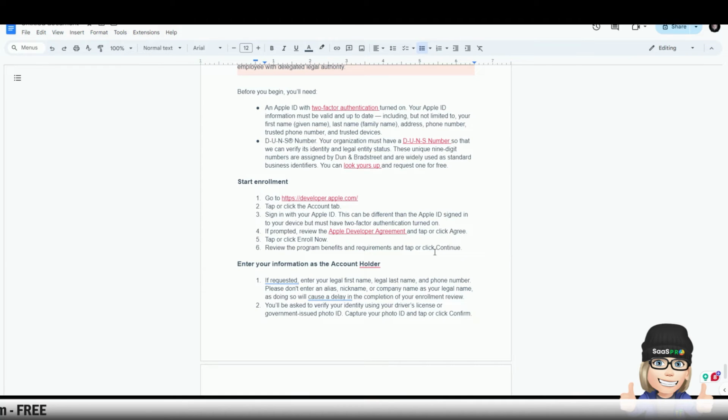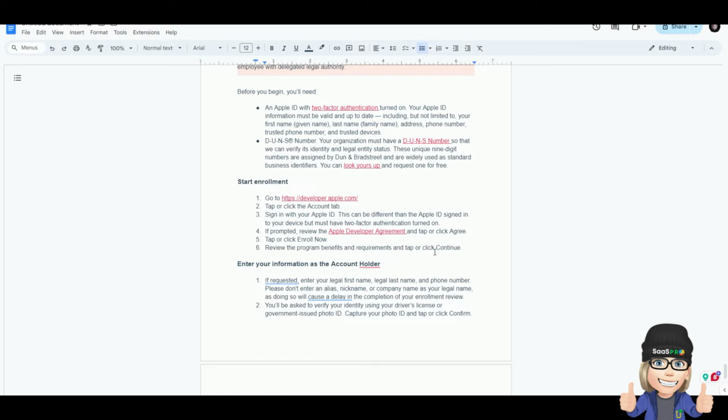The key thing to remember is setting up everything as an organization and getting that DUNS number for your business and making sure that you have the correct DUNS number. It matches your business name and all the information matches to be able to get approved faster and be all set and ready to go with your Google developer approval and your Apple developer approval.